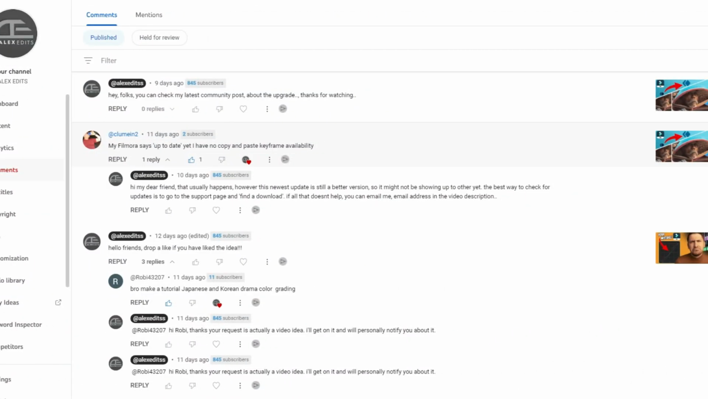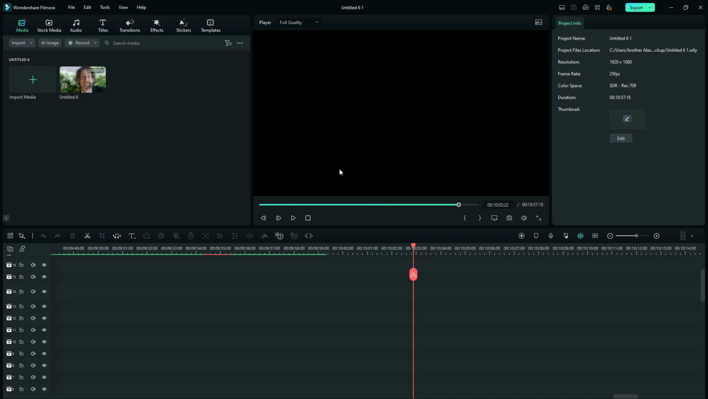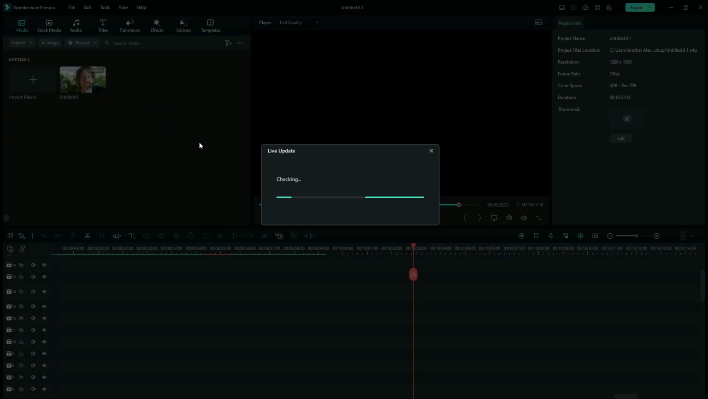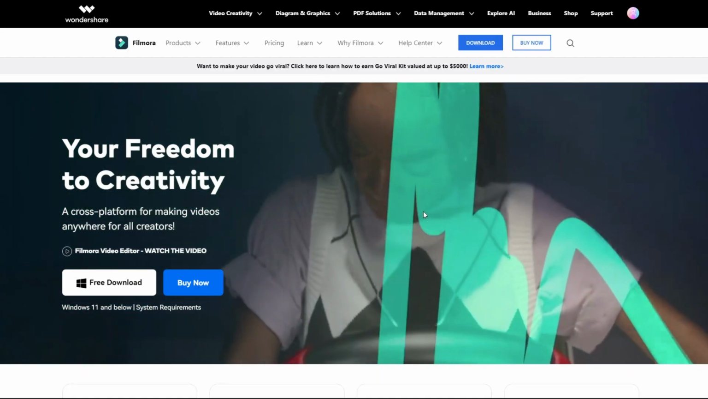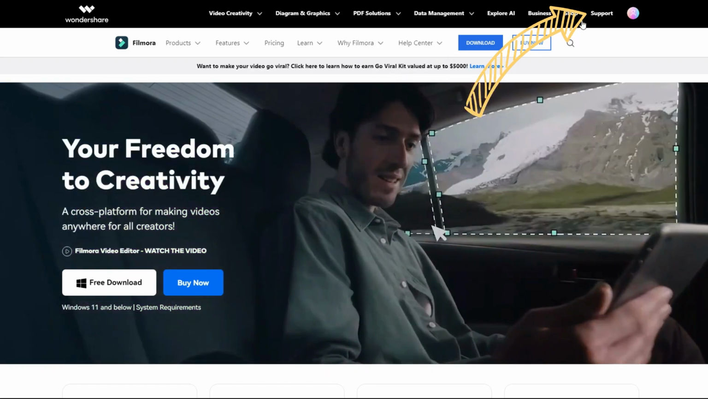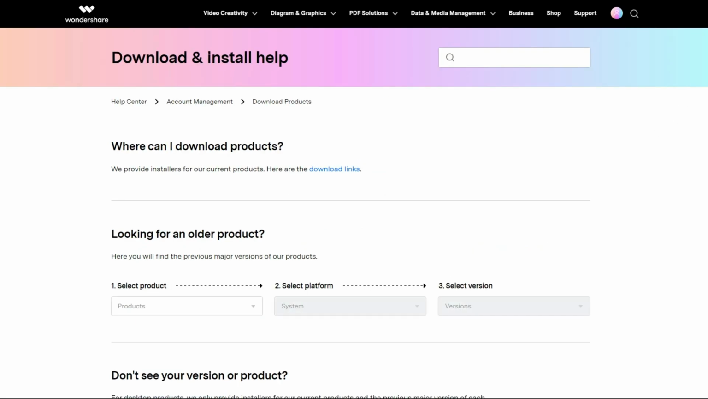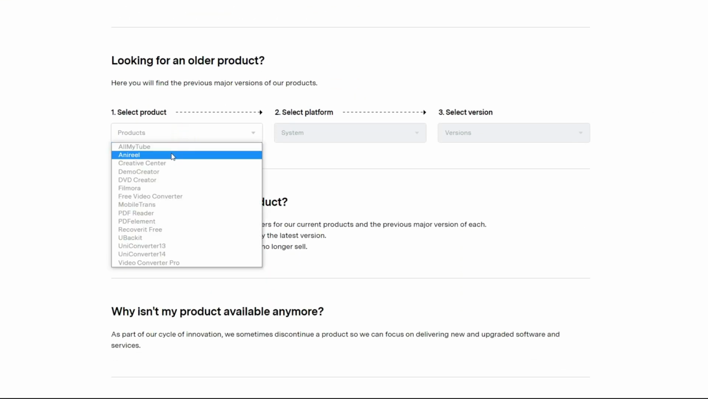Now I got questions in the comments, people having issues with updating Filmora. Here is the best possible way to get the latest version of any Filmora update. The first idea is that when you check for live updates, make sure your internet connection is strong enough. The second and most effective way is to go to the Filmora website, then go to Support. Scroll to find a download. Here, you choose according to your operating system.